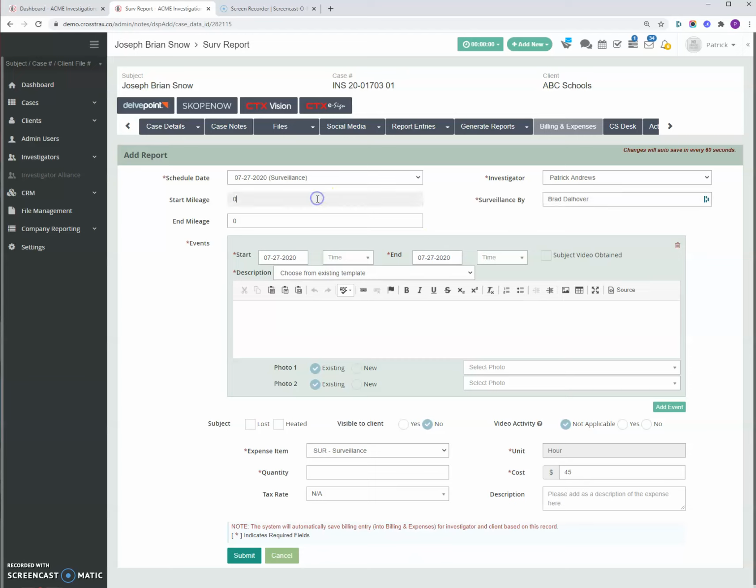Now, mileage is not required, but if you do enter mileage, you can enter that right here. We'll just enter 2500, and let's say it was 120 miles, so 2620. Okay, so this is where we are going to write the details of our investigation for the day.